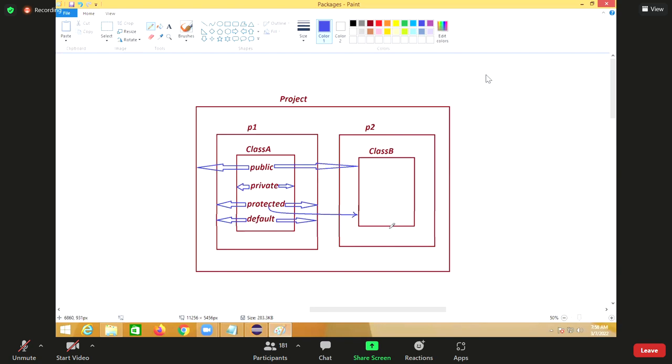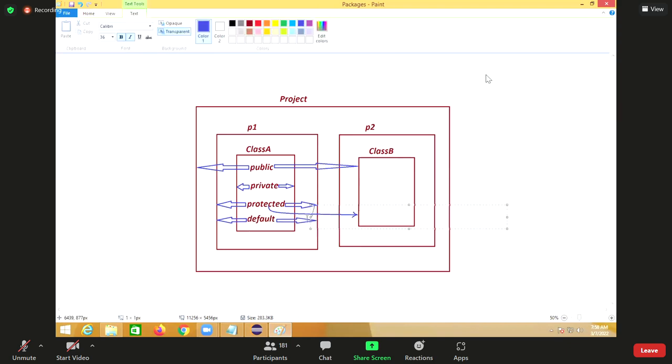What is the difference between protected and default? Some child classes are available outside the package. Whenever we want to make them able to access, we write protected. Protected means you are available to your child classes which are outside the package also. That is the only difference. So this one I will comment as inheritance. Especially we use it in inheritance.